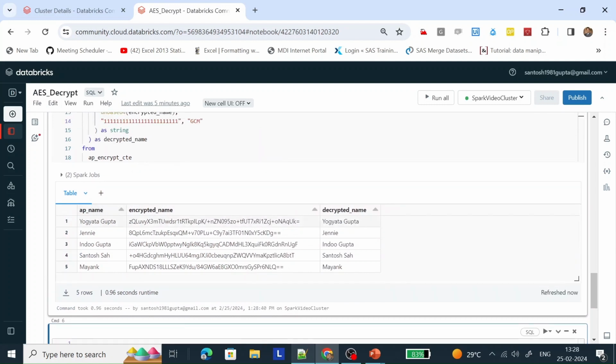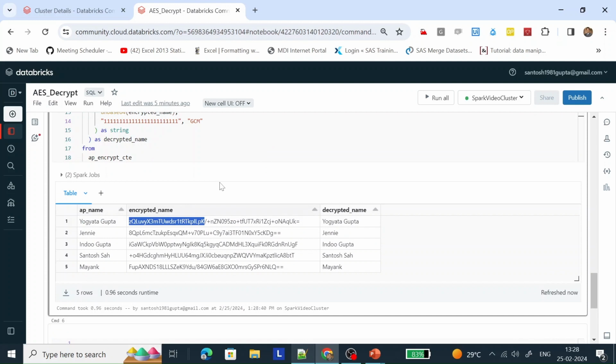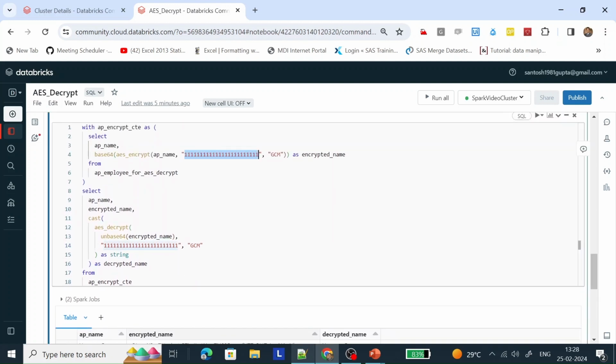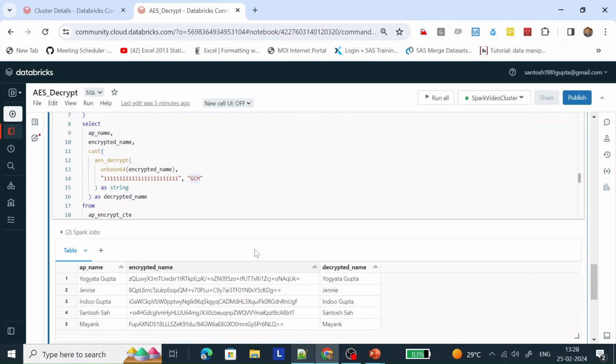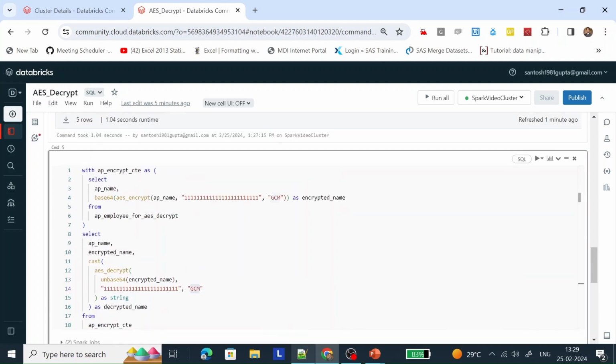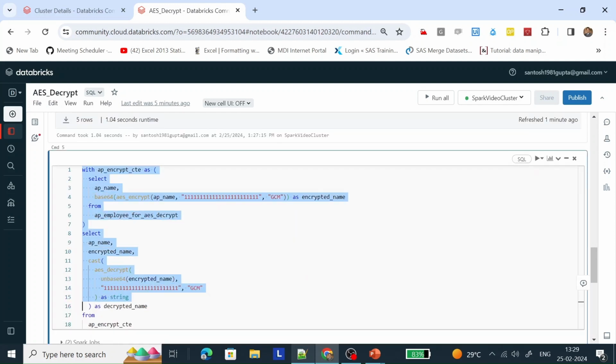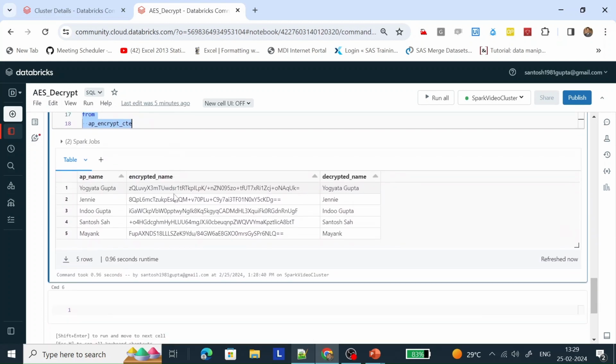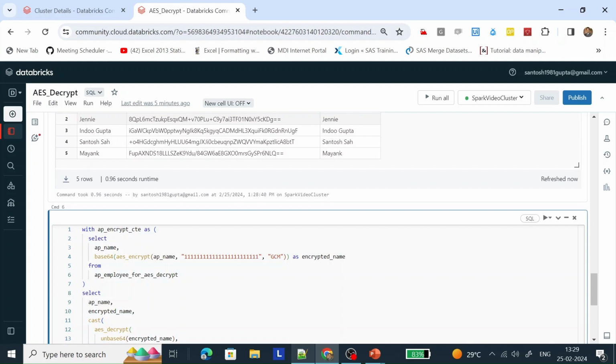We can see this is the name, this is the encrypted, and the encryption has been done based on the key and mode. And during the decryption, we have also used the same key and the mode. That's why this name and the decrypted name are matching. Now let's do encryption and decryption based on the key, mode, and padding. Let me copy this query. Let me paste here, and we have also put padding as well.